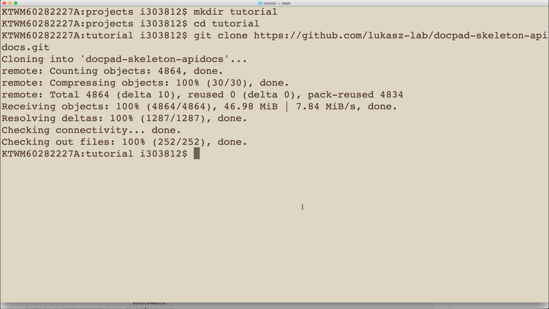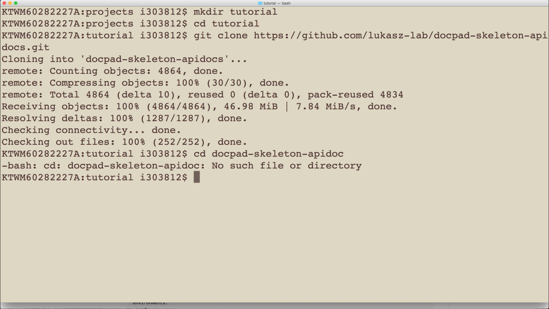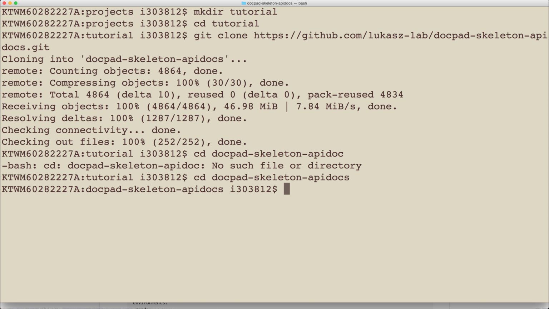Now let us enter the clone. And now we're in the template, but it's an empty template. It doesn't contain content and it does not contain any dependencies. There's nothing installed there like Chewy or any other dependencies like Docpad as well. So we need to install them first. So let's type npm run prepare.